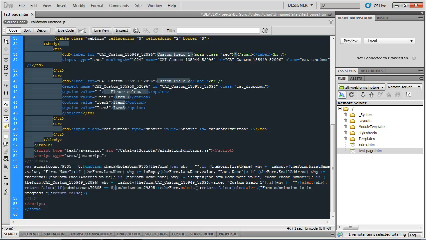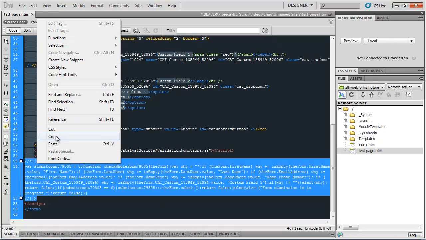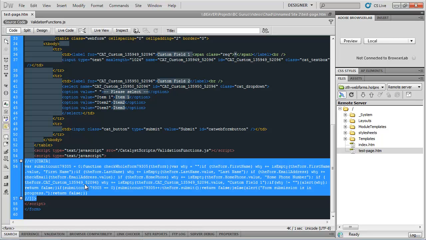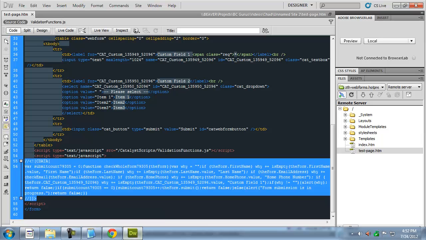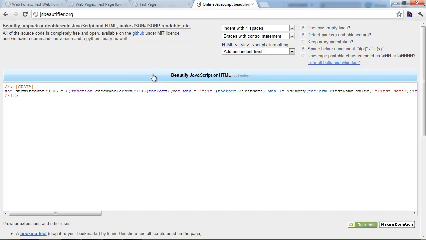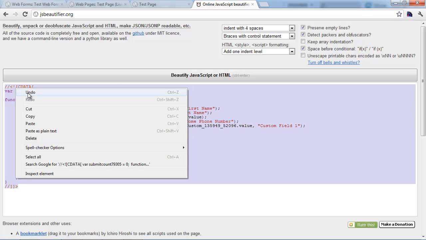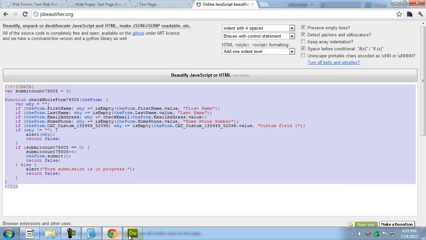This is just one big JavaScript blob, and it's kind of hard to read and see what's going on. So we're going to copy this code out, and we're going to format it using a website called JS Beautifier. You can get to the site by going to jsbeautifier.org, and it looks a little complicated, but it's very simple. Just click in the box, paste in your code, and click Beautify JavaScript or HTML, and it will come through here. It's not going to change any of the code, it's just going to format it so you can actually read it and work with it. And I'll show you why this is important when we get back into Dreamweaver.